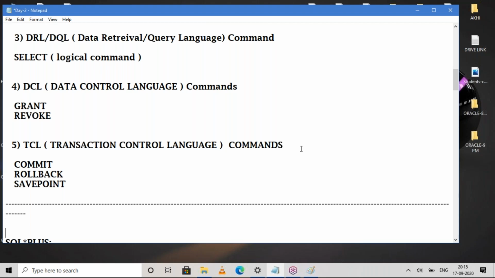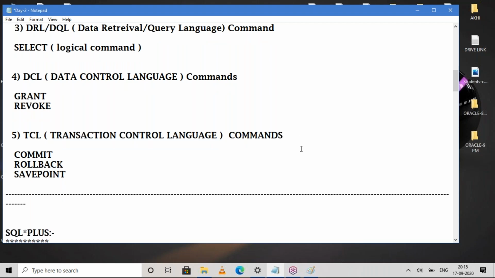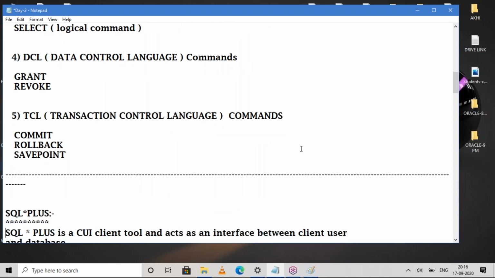Now, these are about commands. In the further classes, we will discuss each and every command properly in detail. Don't worry about it. So we know what the commands in SQL are, and we know how to write a query. We know how to write a statement. The statement is called a query. Where should I write the queries?